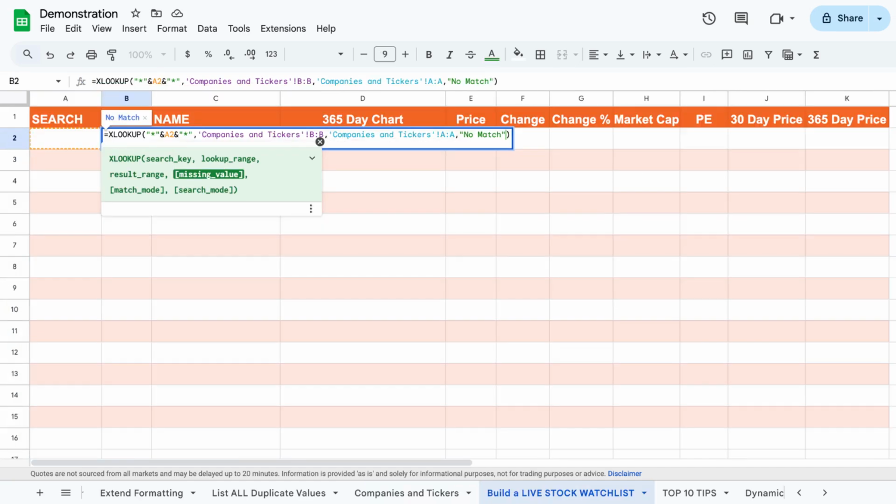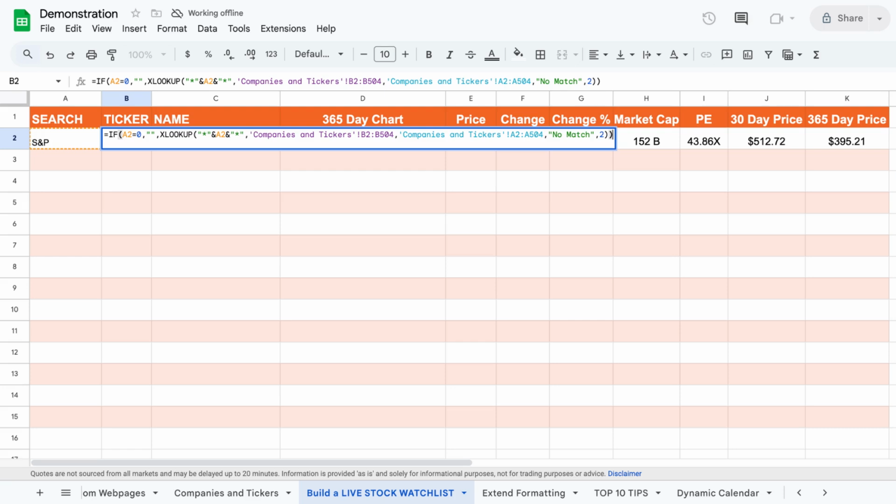We'll also add ampersand symbols and star symbols within quotation marks on either side of the search cell. Then we'll add a comma and 2 in the match mode section. This, in combination with the added quotation marks and symbols, will enable the XLOOKUP function to find approximate matches as well. We'll enclose all of this in an IF statement to only activate this formula if something is written in the search cell and otherwise return nothing.